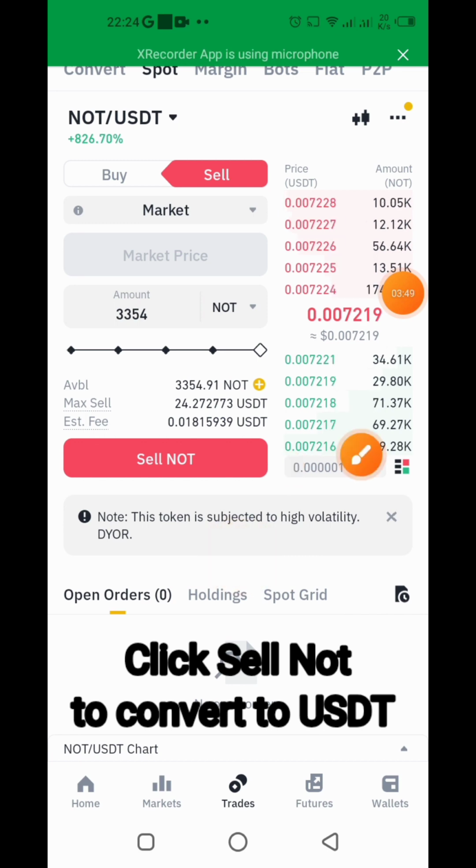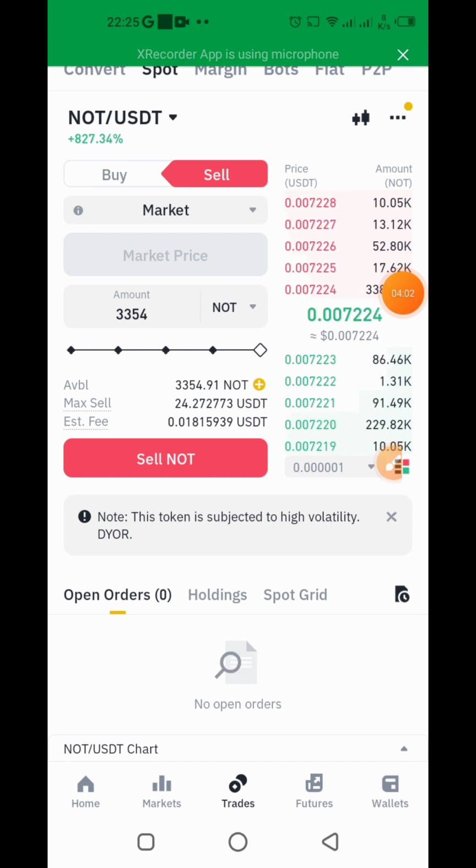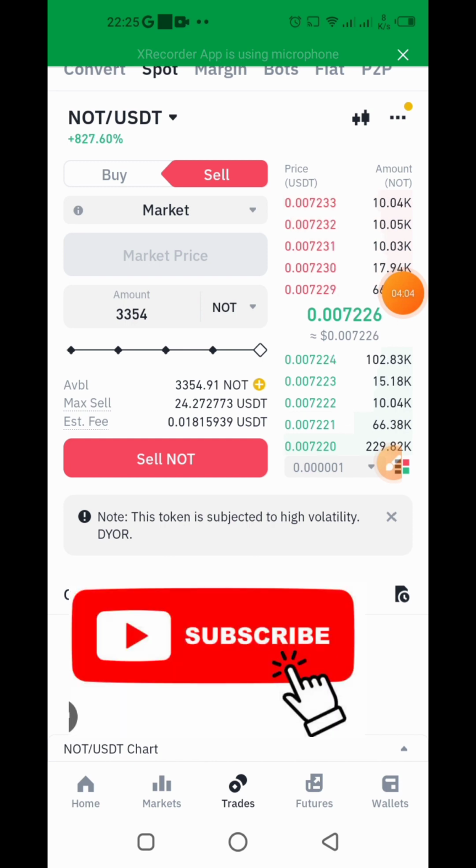That depends on if you want to sell now. If I click sell now, automatically it will convert to USDT, and I will have it as USDT. I can withdraw it, I can sell it off and then withdraw the USDT, or I can leave it in USDT and the price will remain stable. It won't fluctuate up or down.